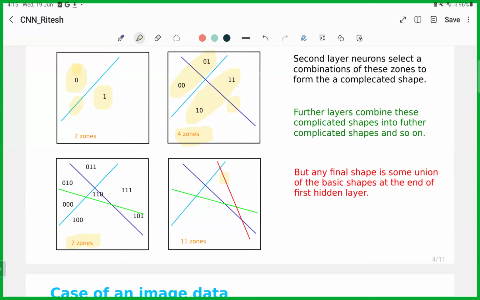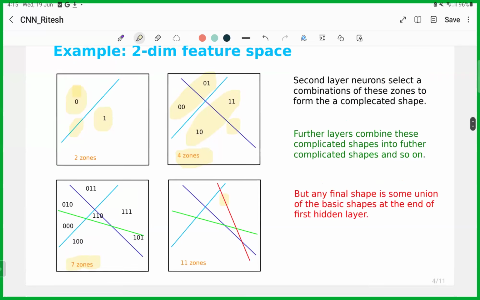Hello. Yes. Just to clarify, what does this 0, 1 mean? Can you tell me once again? Okay, thanks for pointing it out.